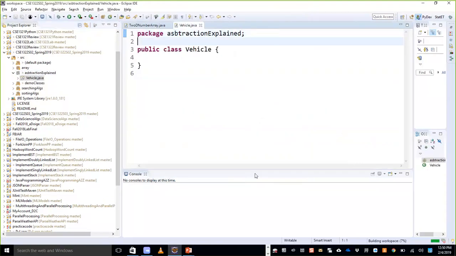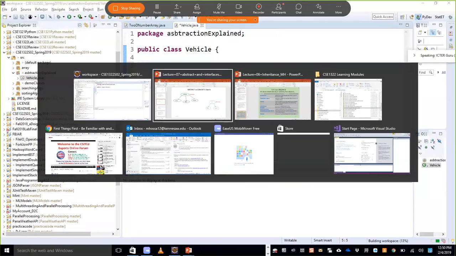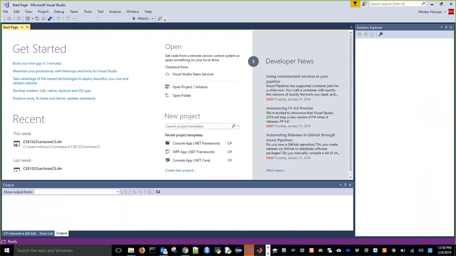Okay, so you see public class Vehicle, that means I need to assign some fields of this vehicle, right? So what fields do we want to assign? Can anyone help me, please? Model year. Okay, so let me copy some code from my C#.